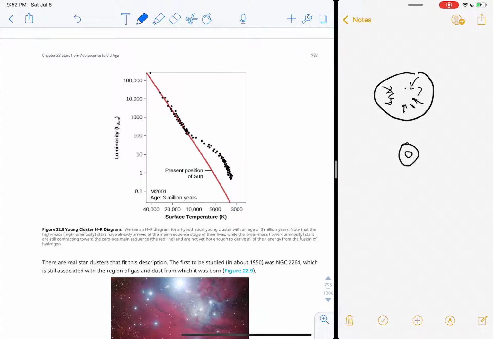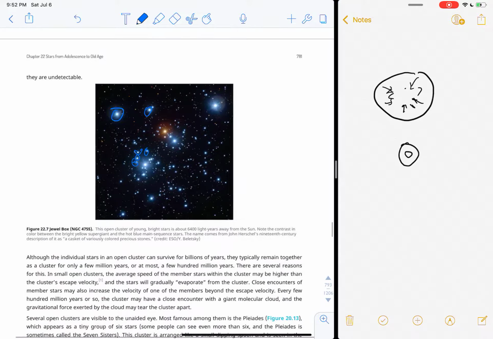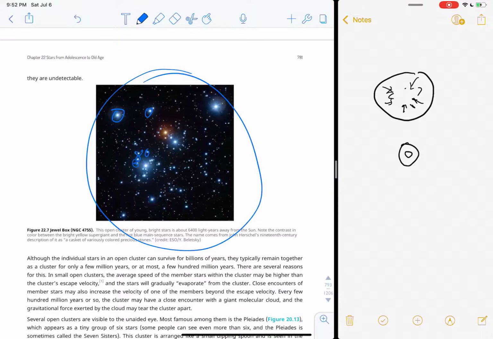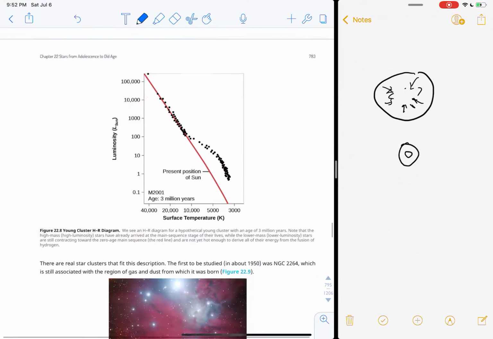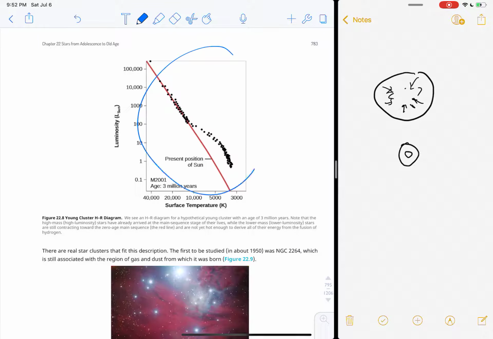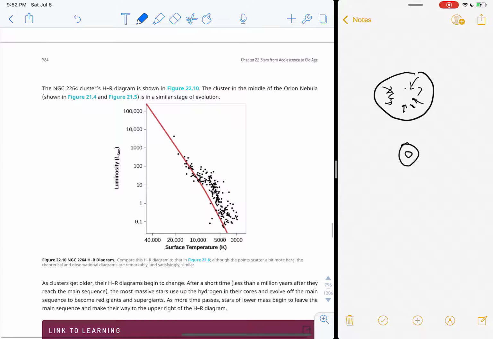So this is a really good example of how the HR diagram can tell you, when you look at an open cluster like this one, how old that cluster is, how long it's been organizing itself based on the HR diagram, okay? And here's another one.